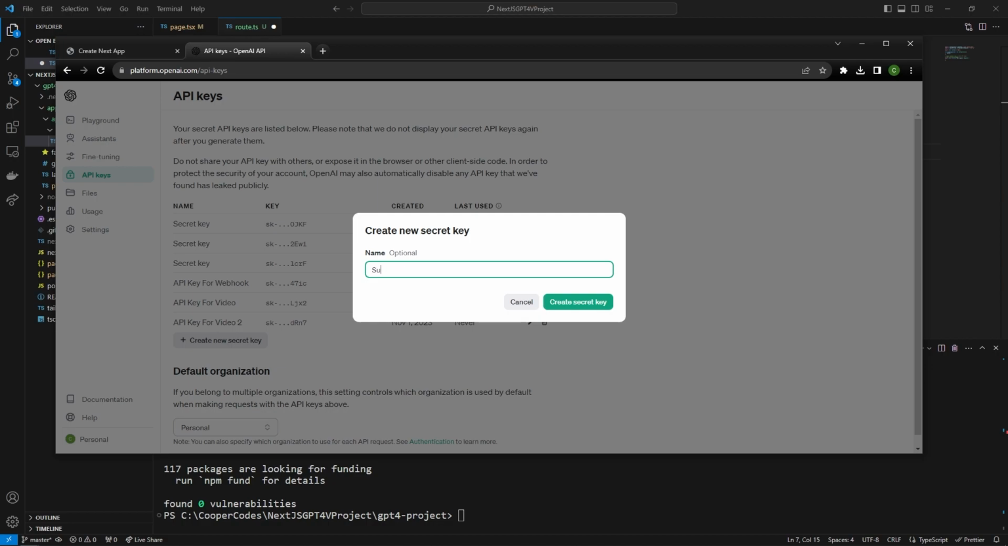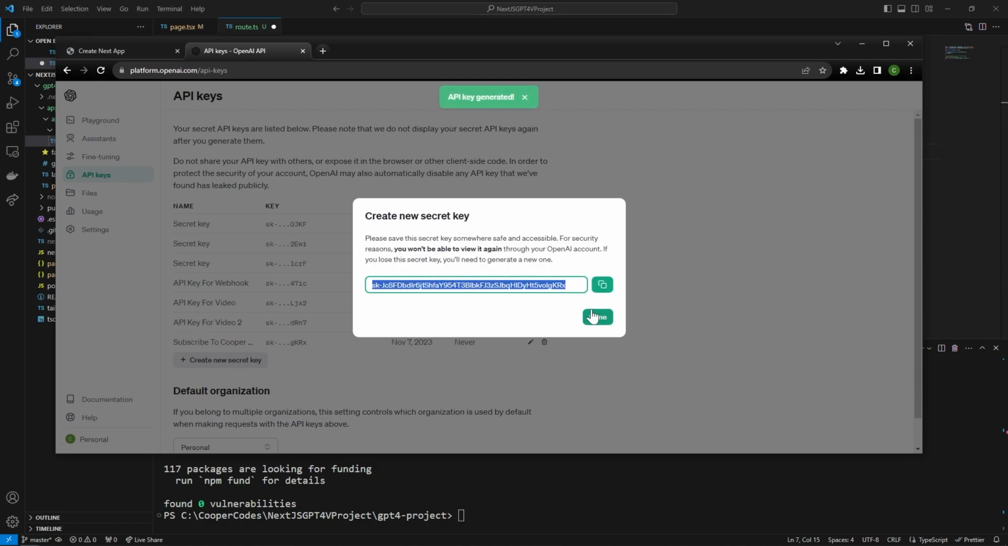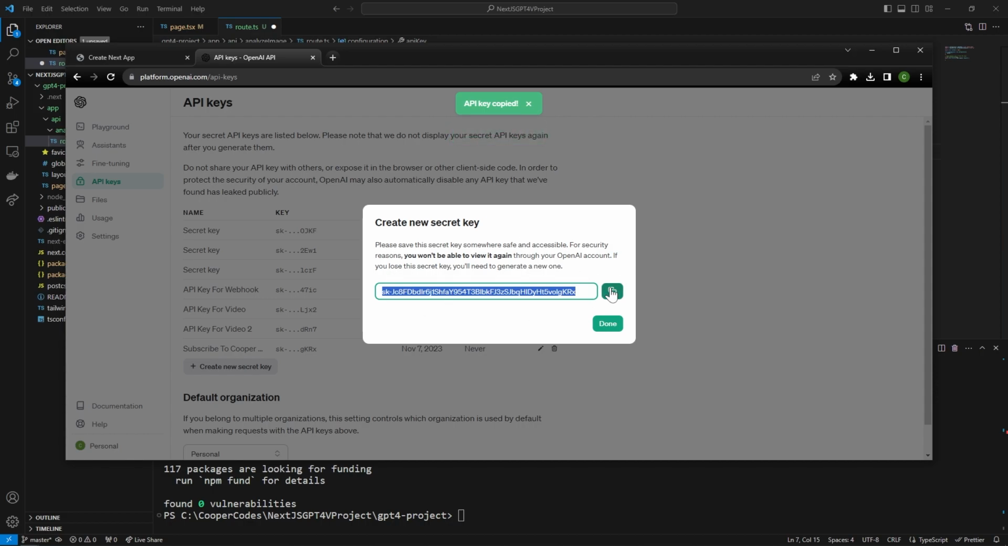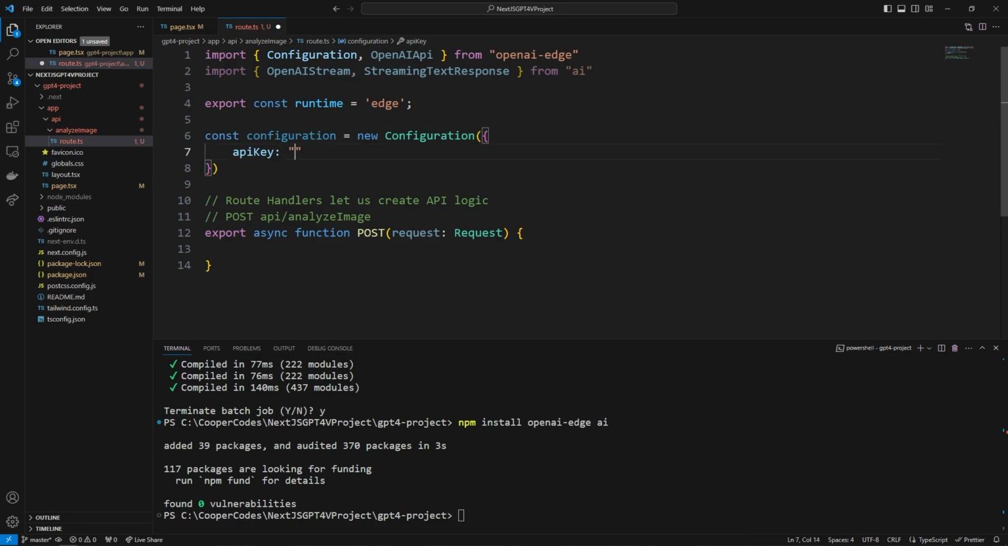I'm going to call this "subscribe to Cooper Codes" key, especially if you guys made it this far. But, you know, I think that's a pretty reasonable name for a key regardless. I'm going to copy this key and make sure you copy it because it's never going to show you it again. And I'm going to paste it into our API key here.